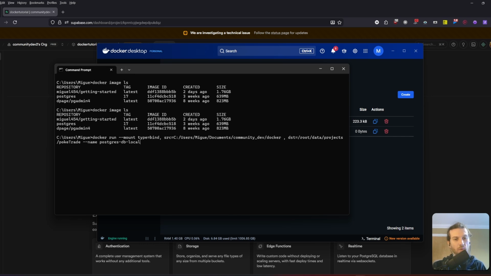So postgres-db-local, that's the name of the container that I want to create. That's what's going to show up on Docker, and that's what you're going to use to connect to. So E. Now you're going to need your Postgres password, and this is for your sign in on your machine. So I'm going to put dogsarecool, and then you're going to do E. So you can choose something else, of course.